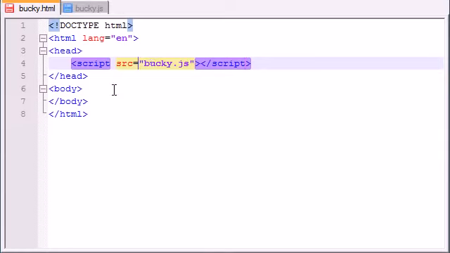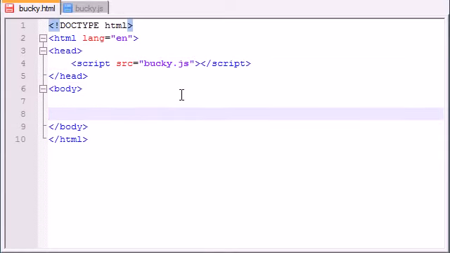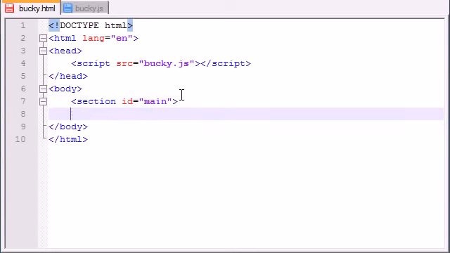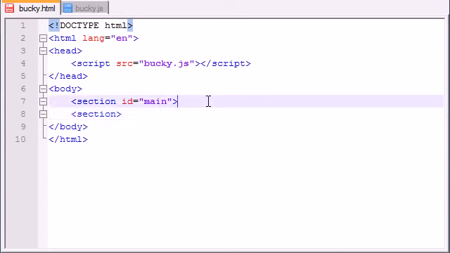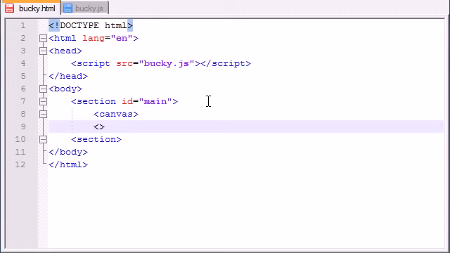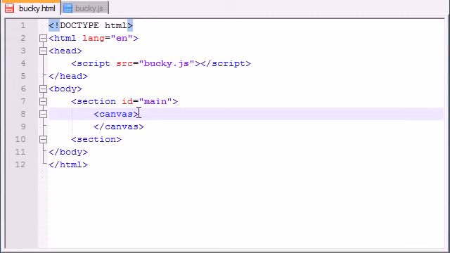So go ahead and link to it right there, and now let's actually go ahead and make the canvas itself. So I'm actually going to put this in a section, and I'll just give it an ID of main. And this is just because I like organizing everything very nicely. And inside our section is the canvas itself. So in order to make a canvas on your HTML file, what you need to do is first make the canvas open and closing tags. And of course, the tag name is canvas, if you couldn't have guessed.